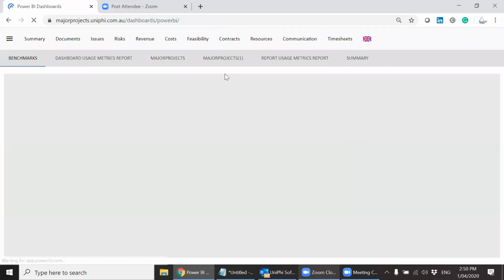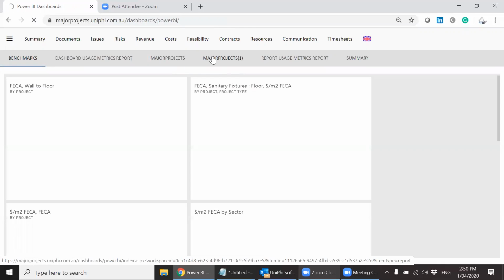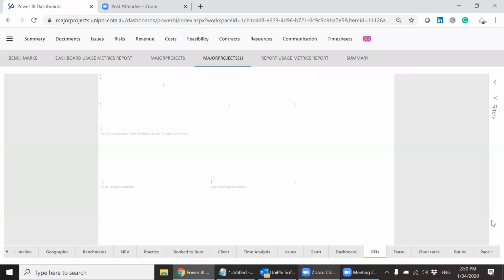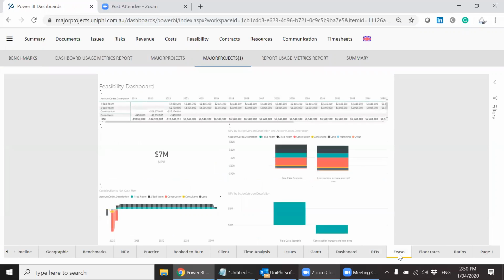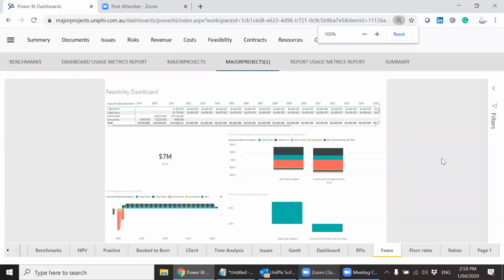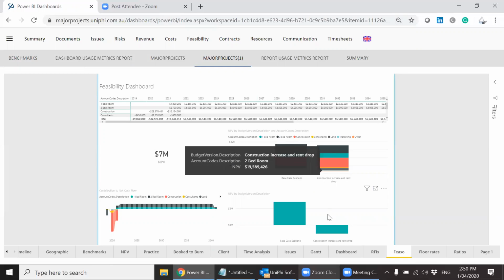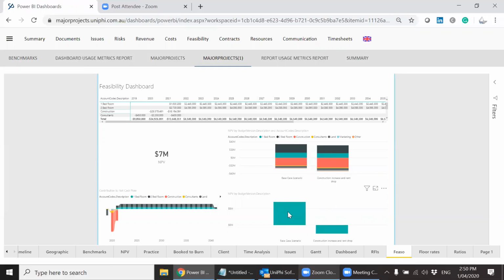So go to that one. The tab called Feaso. And I don't know how well you can see that. I'll try, it doesn't resize very well. But this is saying base case scenario, and this is saying construction increase and rent drop. And you can see that the result is, we've gone from a positive NPV here. So this is the NPV result, 7 million in base case scenario and negative 2.5 in the construction increase scenario.